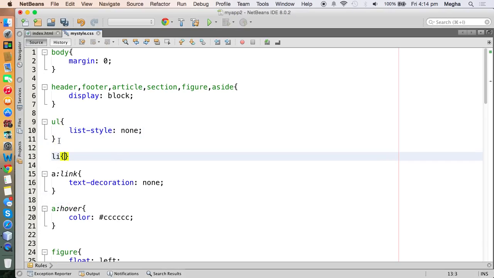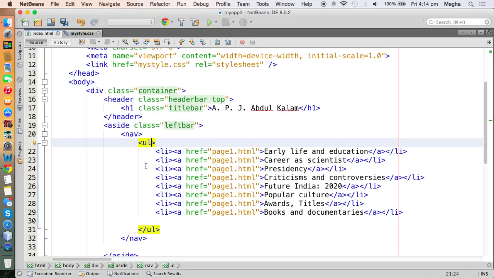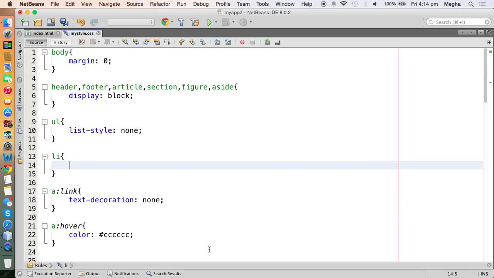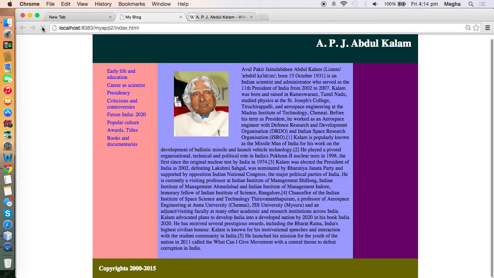For each list box, because li is a tag selector, I want to give a margin. We can give a margin. Let me see if we can give a margin between them. Okay, some space has been added.